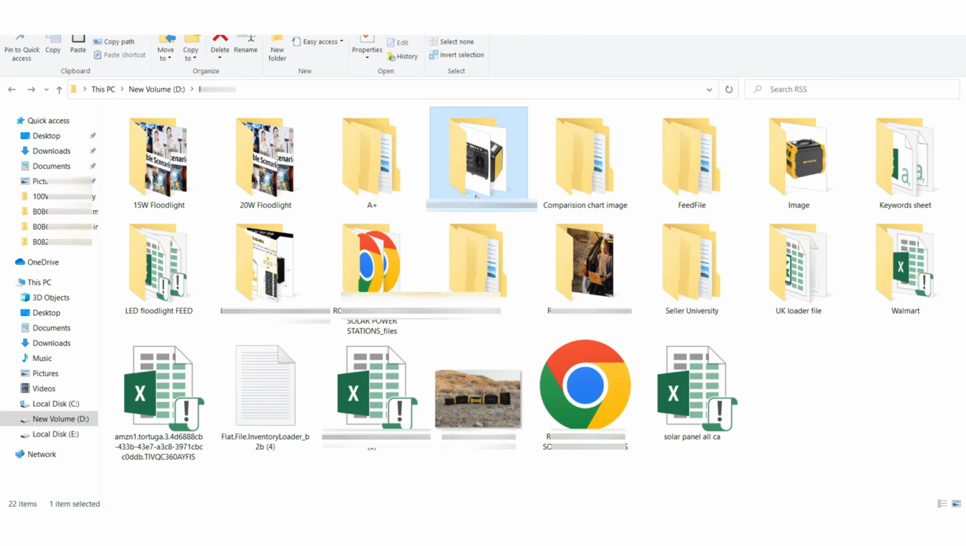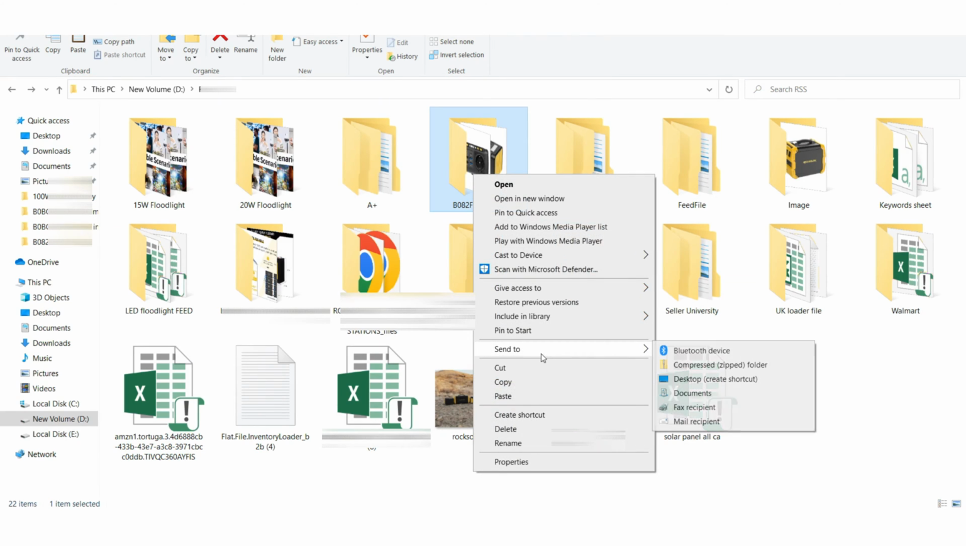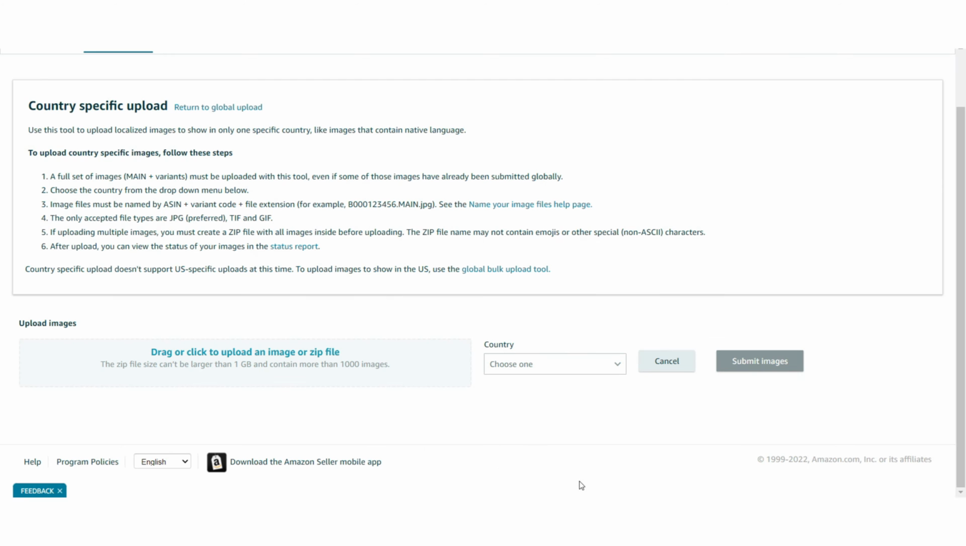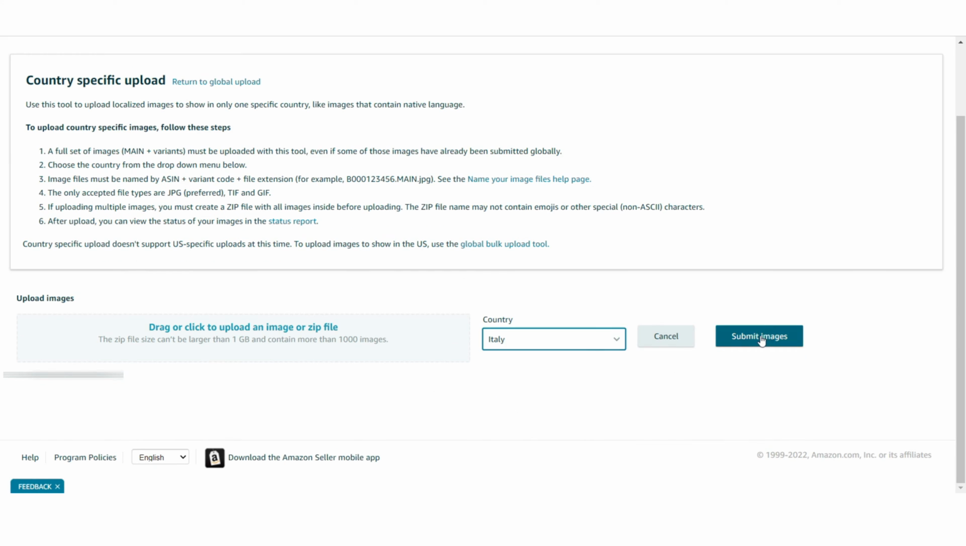Now create the zip file for these images with the name asin.zip. Please look at the screen and save it to your computer drive. Then you have to drag your image zip file from the drive to drag or click to upload an image or zip file. Zip file contains the main image and variant images for your product. Choose one country and select the submit images.